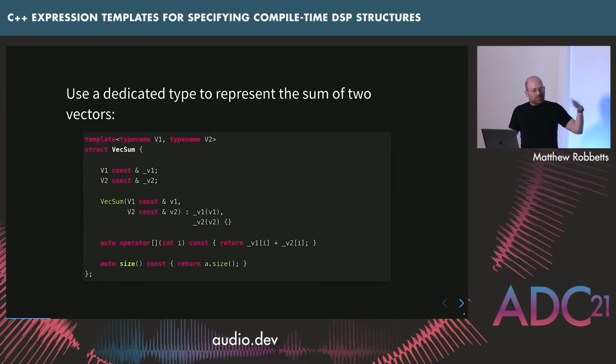When we construct one of these, we give it instances of v1 and v2, and all it's going to do is take references to those things and save them into some reference member variables. It's not going to do anything else. It's going to do no computation. It's not going to allocate anything. It's just going to sit there. Of course, this costs nothing to create, really, but it's going to sit there and represent the sum of 2 vectors.